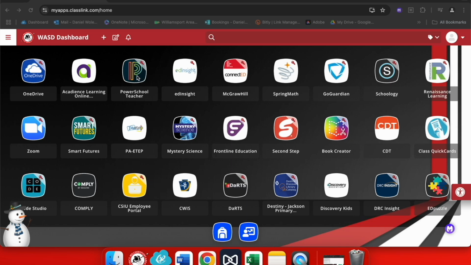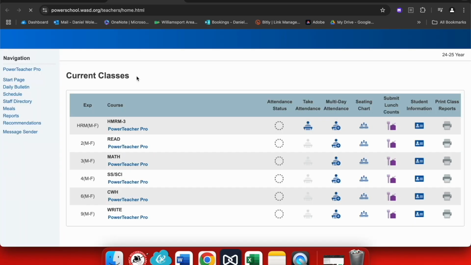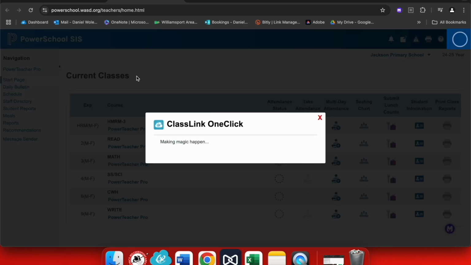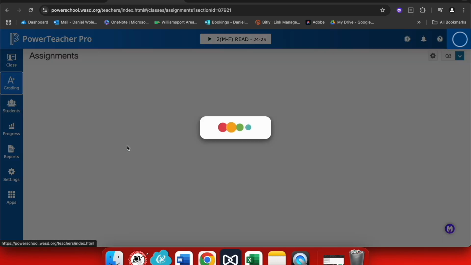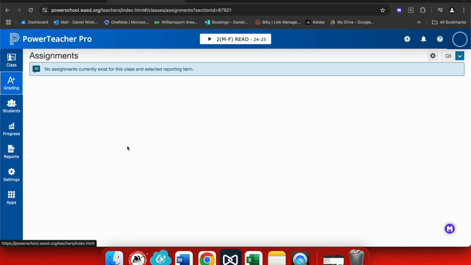When creating progress reports in PowerSchool, to get started, we're going to go to our dashboard and select PowerSchool. Once this loads in, we're going to make sure that we select Power Teacher Pro, which can be found underneath each class or in the top left-hand corner. Once in Power Teacher Pro, we need to access the grading section.